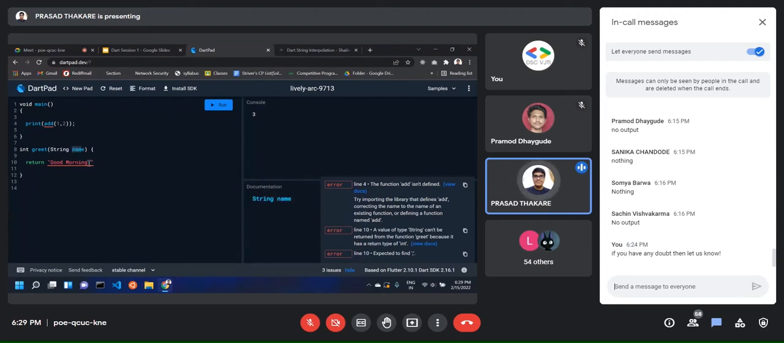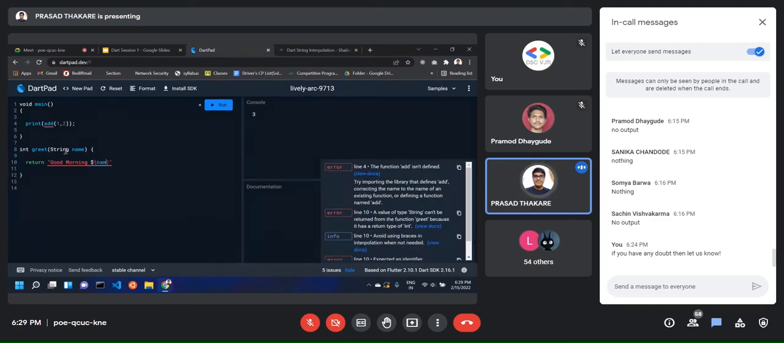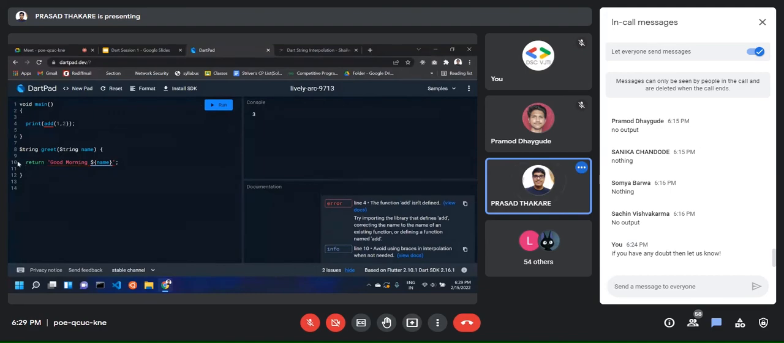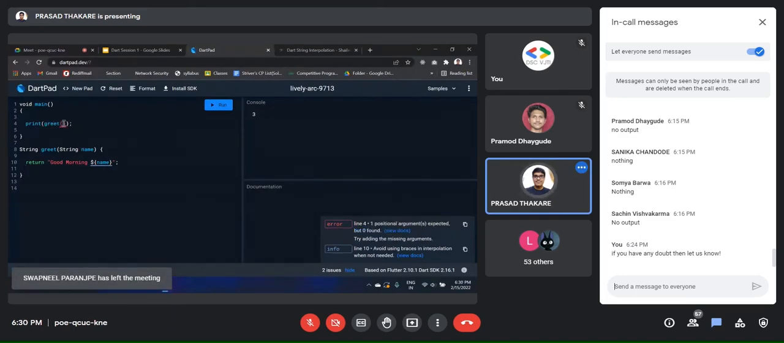And this will return a string that is good morning. And then I'll embed this name, whatever I have accepted inside this function, I will embed this inside the string. So the way we embed is first a dollar sign, then the curly braces, and then the variable name. Okay, so the data type is int. I need to change this to string. So whatever data type I'm returning over here, it should match with this return type.